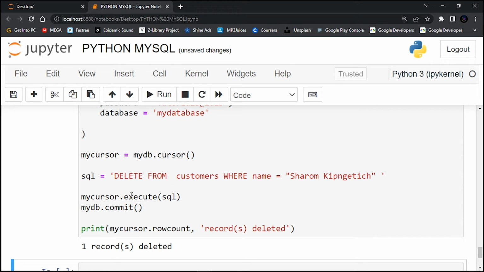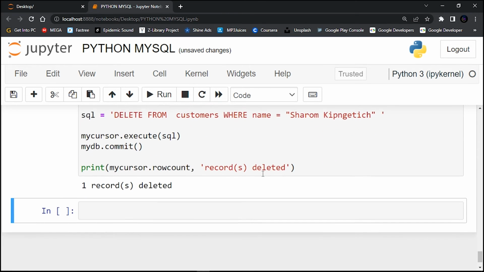And then also you realize that you must use also the WHERE clause to specify the record that you want to delete. Otherwise, all the records will be deleted if you don't do that.